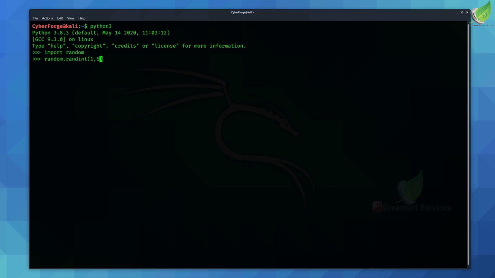So for this we can say that it's generating a random number to simulate a dice roll from a normal d6. So if I press enter, that will return a 5.